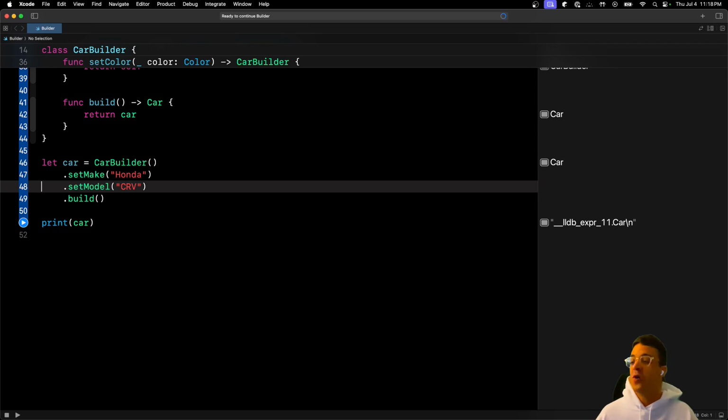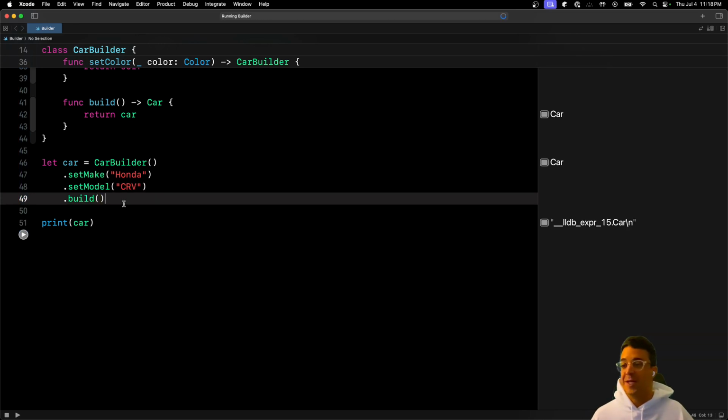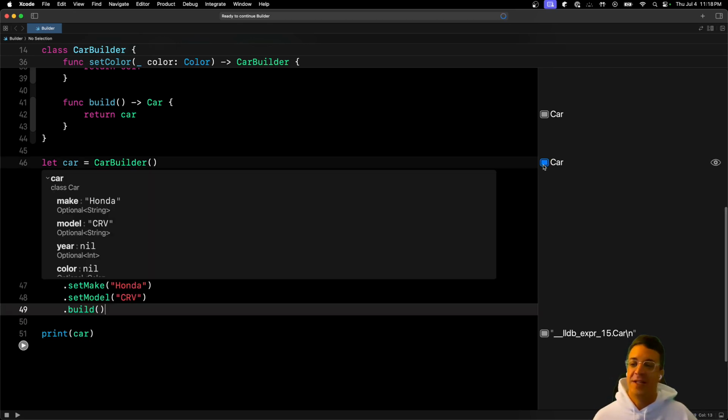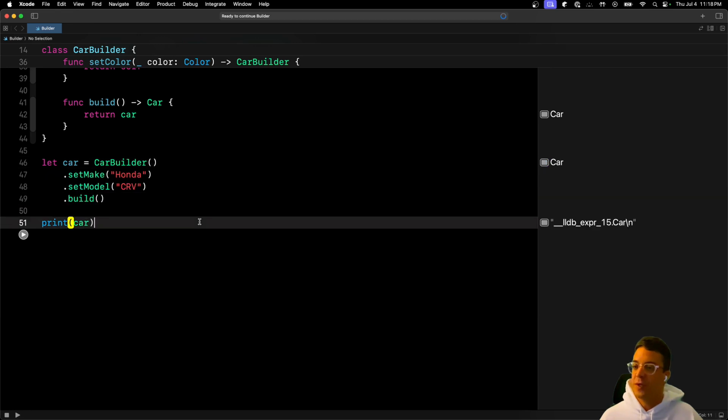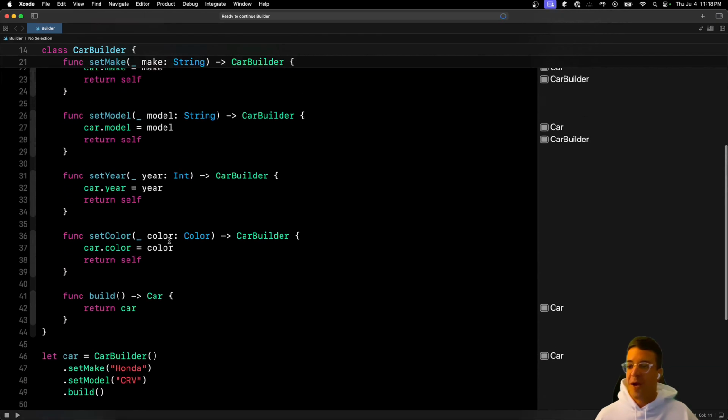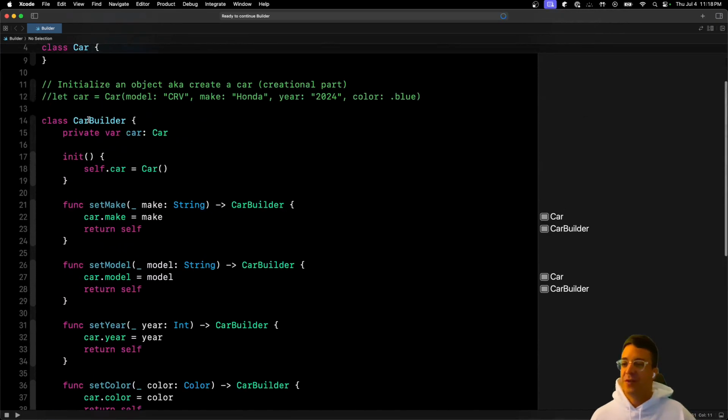It's up to them to call whatever they want because all of the properties under the hood are optional. So now, ultimately, the person can build a car as complex as they like or keep it as simple as they like. And you can see that the car gets constructed as it usually would.